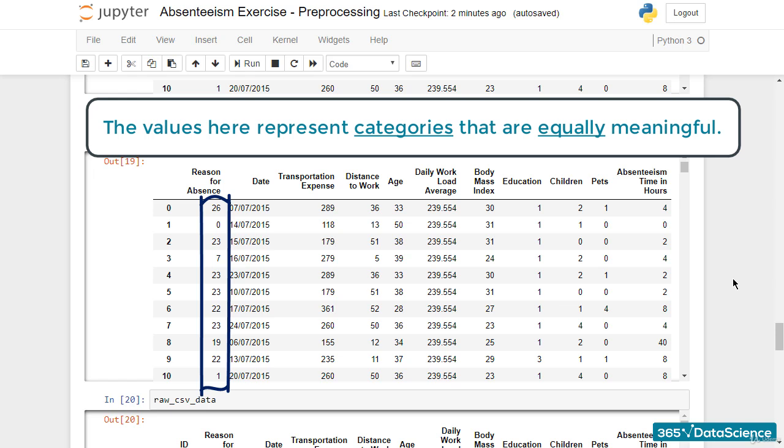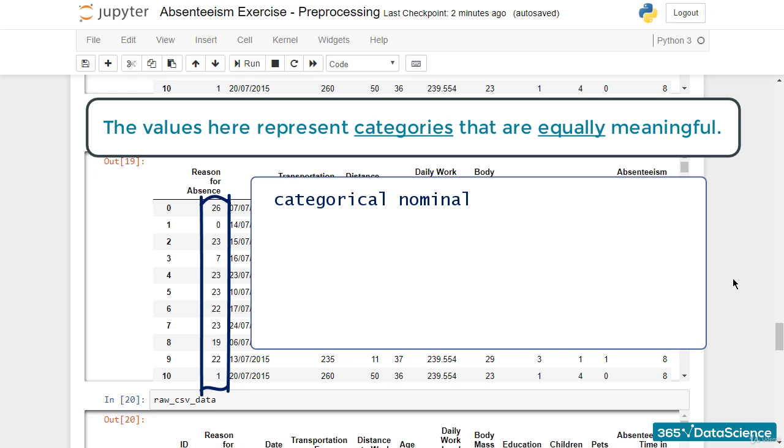The fact that in arithmetic terms 2 is greater than 1 has nothing to do with the numbers in this column. You may know from statistics that these variables are categorical nominal. Nominal because instead of using the numbers from 0 to 28, we could have had names: disease, dentist, pregnancy, etc. However, using numbers is the convention for working with categorical nominal data, and there are two main reasons for this.